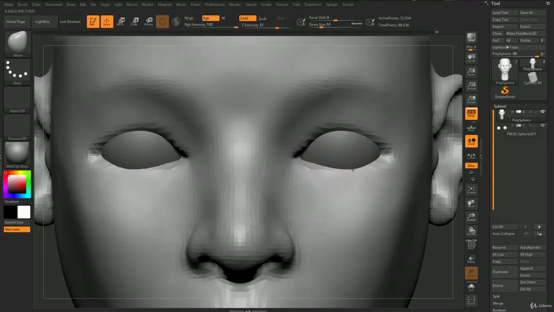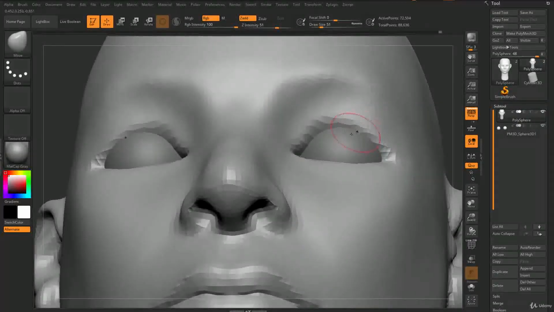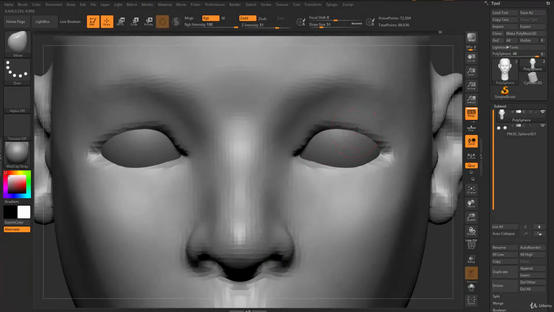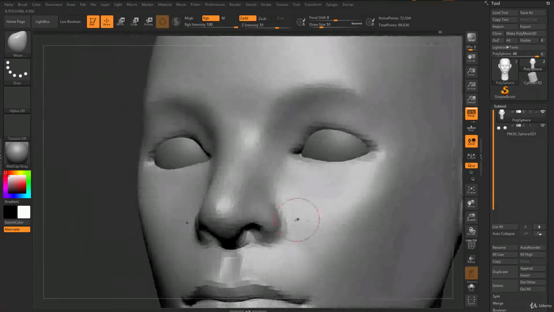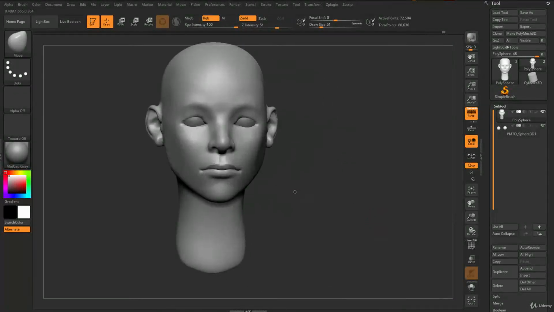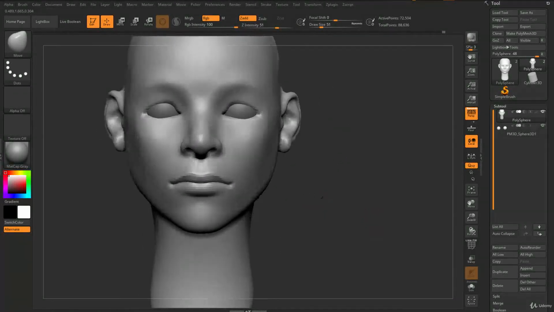Now this again will depend highly on your character. It's not going to be the same for everyone, so it's important that you look at your model and see what your model looks like. Okay, all right. So go ahead and give this a go.